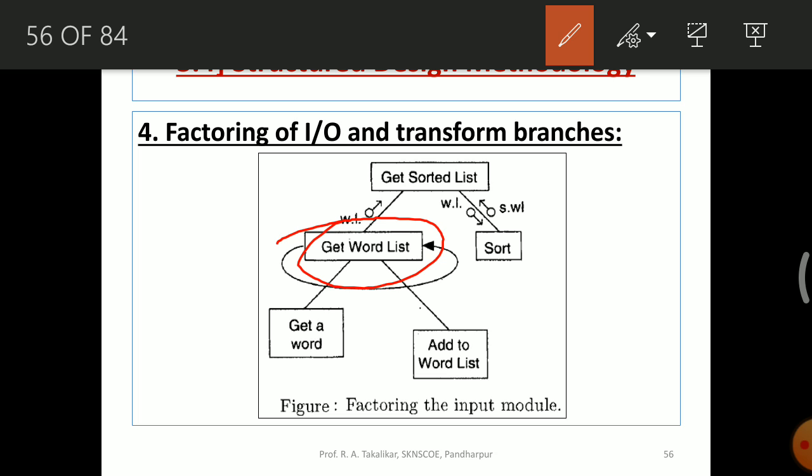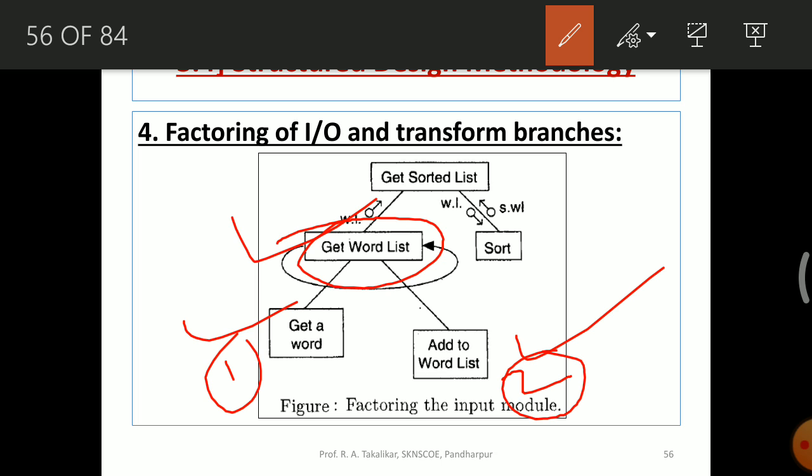As we have seen, two tasks are done. The first task is get the word, the second task is add it to the word list. The decomposition of the single input module into two different subordinate modules is shown in this diagram. Here we have decomposed only one input module into two subordinate modules. Similarly, you can decide if any other module has to be decomposed, and you can decompose those modules to create further levels of this hierarchy.